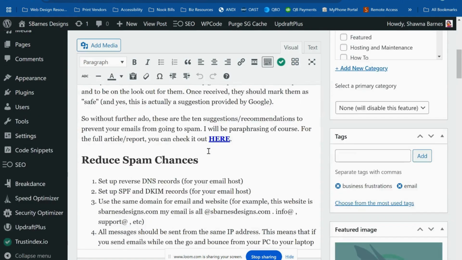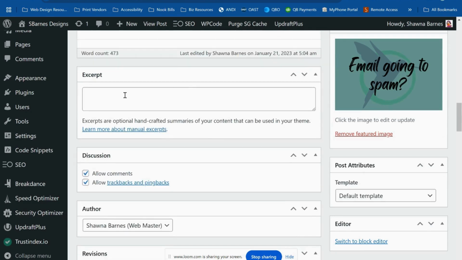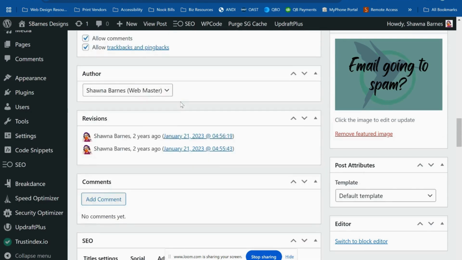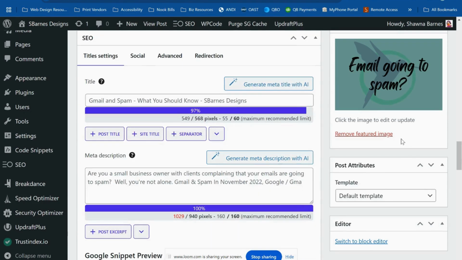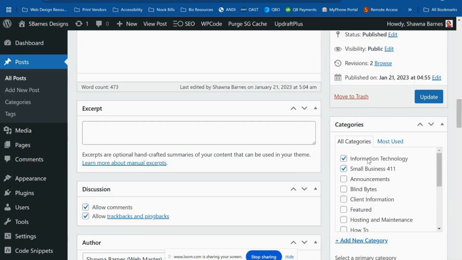And check and make sure that there's nothing else here that I need to edit or update. Do need to come up with an excerpt. Okay, so now I'm checking what my title is, email going to spam, and I have information technology and small business 411 as my categories.